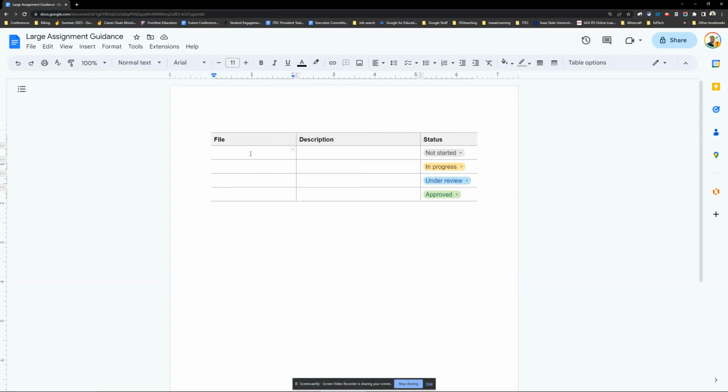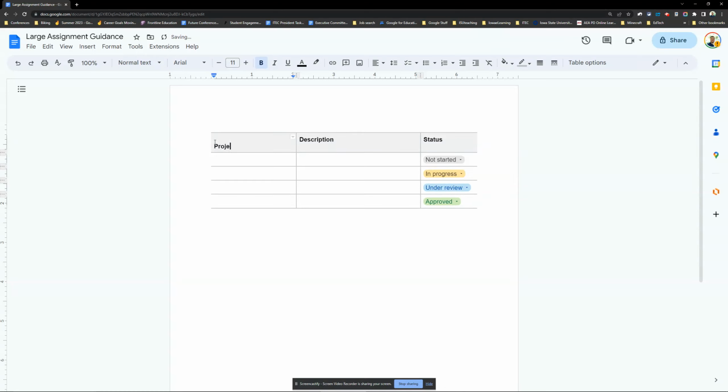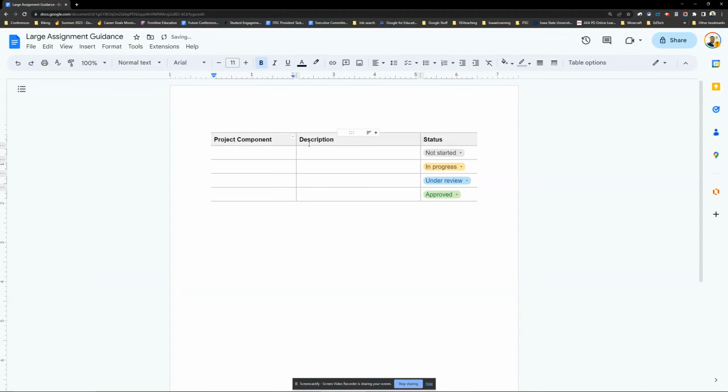And so kind of what I'm going to do a little different here, you can see that it gives me some tables, some columns here with some drop downs. So instead of file here, I may put project component or assignment component, what step they need to complete on that. And of course, it's always fun to type when you're recording. I'm going to leave the description there, and then status could be a very nice thing here too.